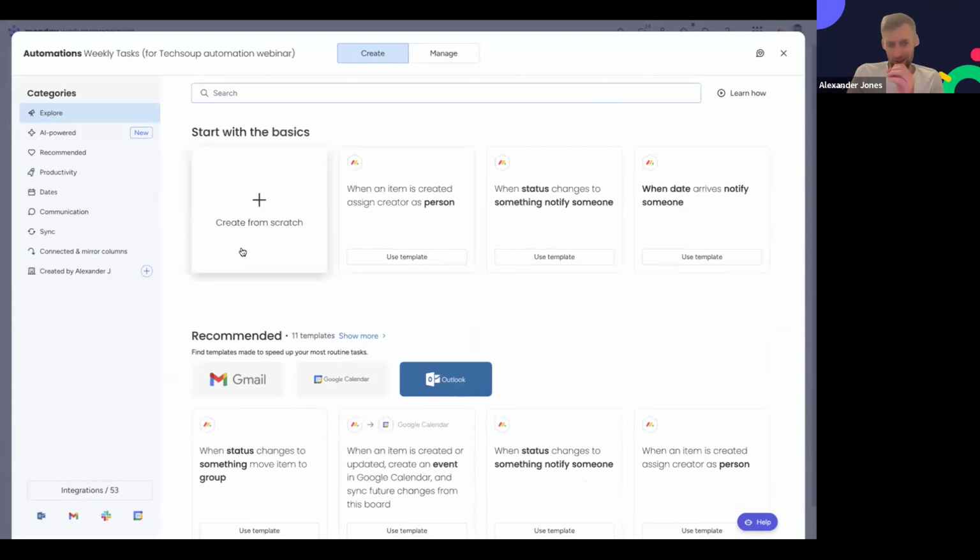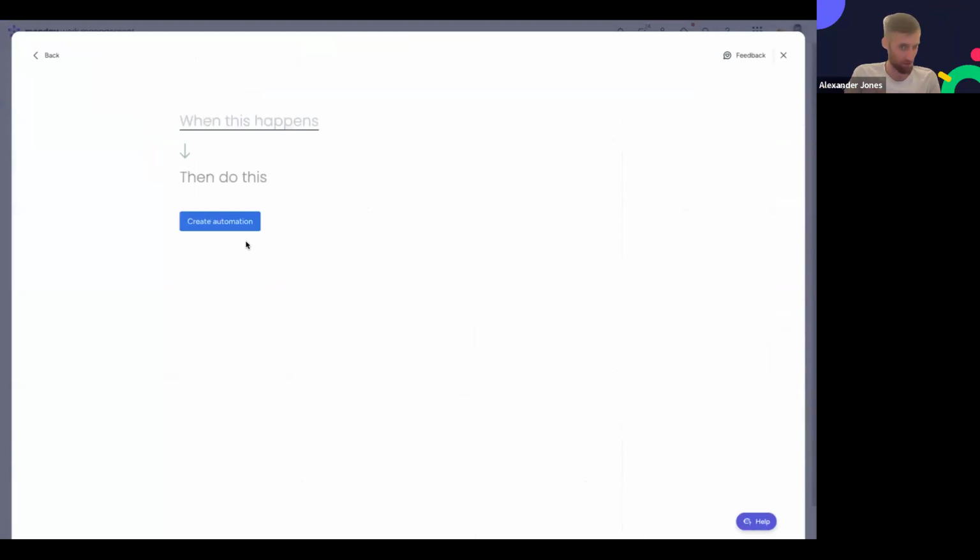I want to show you how we're going to build our first automation from scratch. We're going to build it out from 0. And an automation, whether it's simple or complicated, something you've built yourself or a template, will always follow the same basic structure.